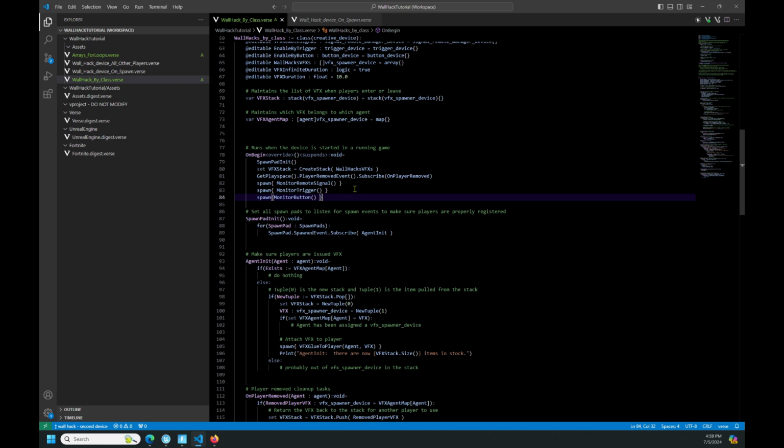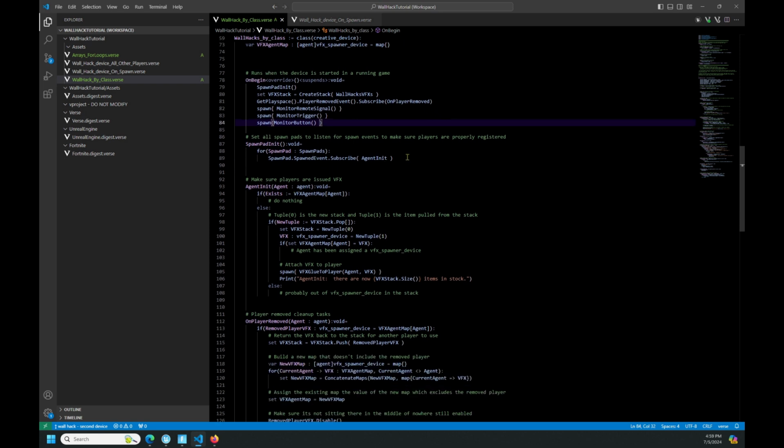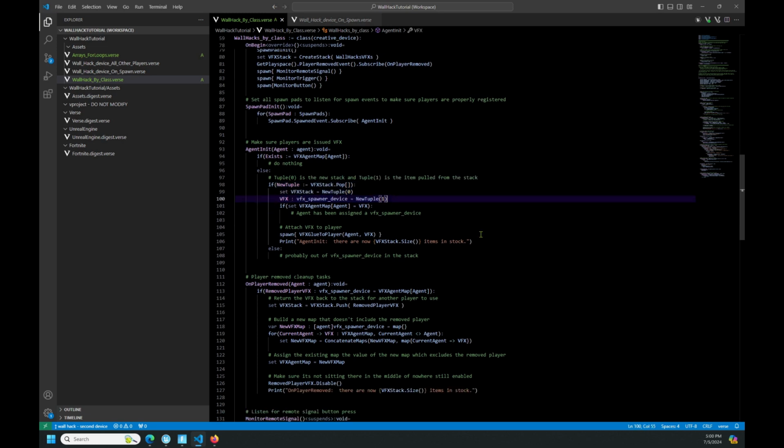enable that stuff. So when a player spawns, we're going to check if they've already been initialized. If they have, we're not going to do anything. They already have a VFX following them around, so we don't need to worry about that. If they are new, then we are going to issue them a VFX. That's what this code here is doing. We're pulling an item out of the stack and issuing that to the player and then monitoring that through a map.